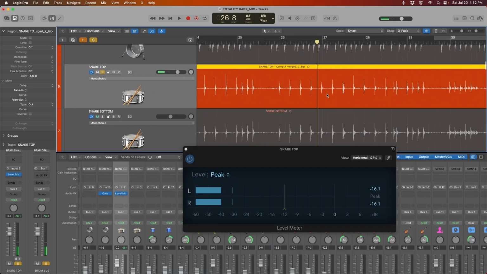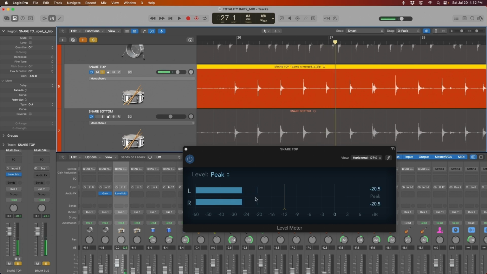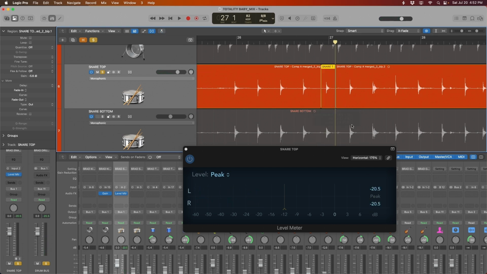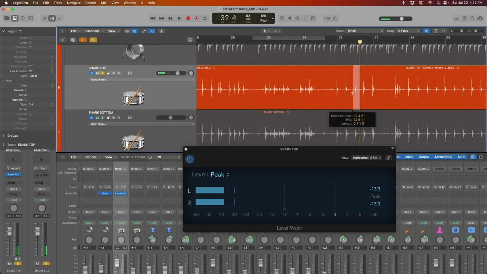For example, this hit right here is actually not even peaking at minus 20. It's minus 20.5, which really isn't that far off. But if we wanted to make our tracks even more consistent, I could just gain this up a couple decibels, and now I have a much more consistent track overall. Again, there's another one that's a little bit quiet, so I might want to gain that one up a bit.